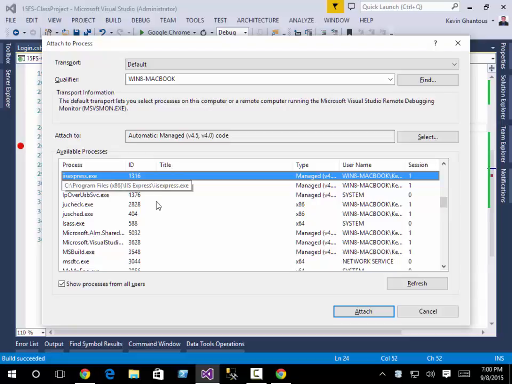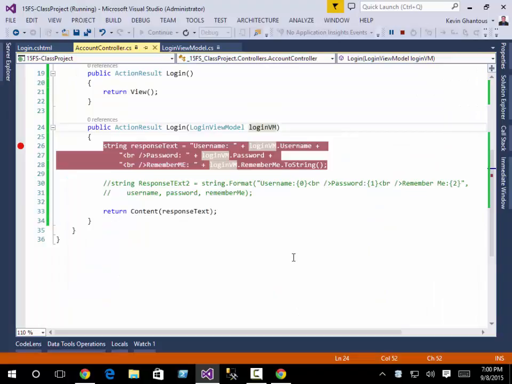So we want to debug on IIS Express, which is where our web app is running. So I select the process. If you don't see everything, you may have to check this box down here that says show processes from all users. I'm in this often, so that box is just checked by default. Once you select the process, hit attach, and Visual Studio is now attached, debugging IIS Express.